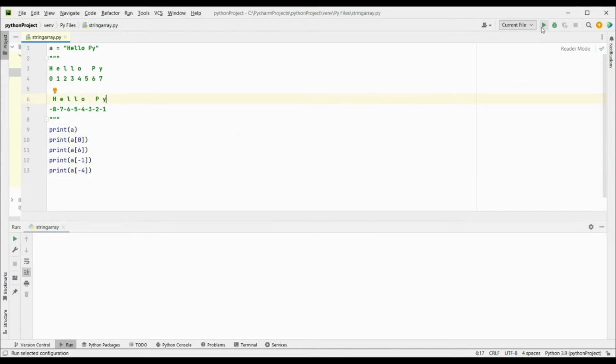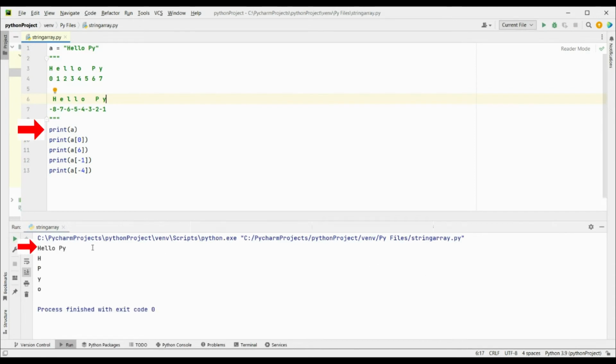Let's execute and check the behavior. Print a, it prints the complete array. Print a[0]. It prints the first element of the array, which is H. Print a[6]. It prints the seventh element of the array, which is P.